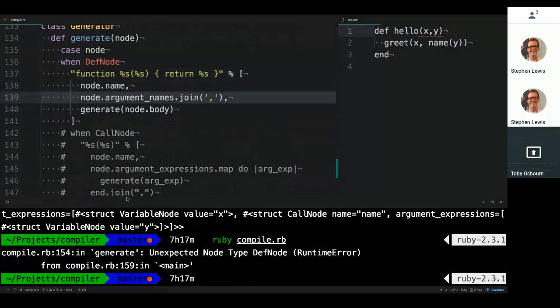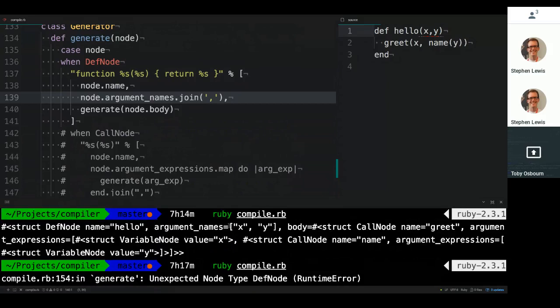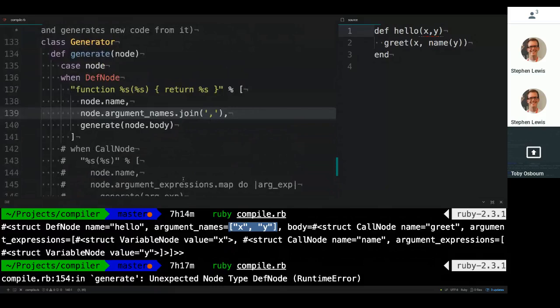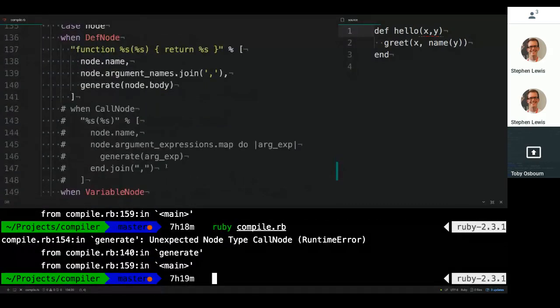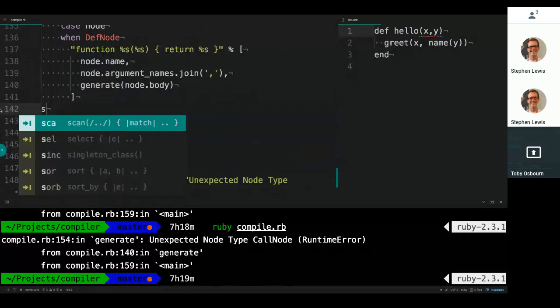For the argument names, if we look on our output, here's our argument names. It's an array. So what we'll do is we'll just join that array with a comma. So that should put out x, comma, y. And then we're going to do recursion again, because now we want to take the body of that and generate everything all over again. So we call generate again, pass in the body node. It's going to go back into this generate method with the node and handle whatever comes in here. So in our case, call node should be the next node. If I run this, it should shout, yeah, because call node hasn't been defined. Call node is our last thing we need to do.